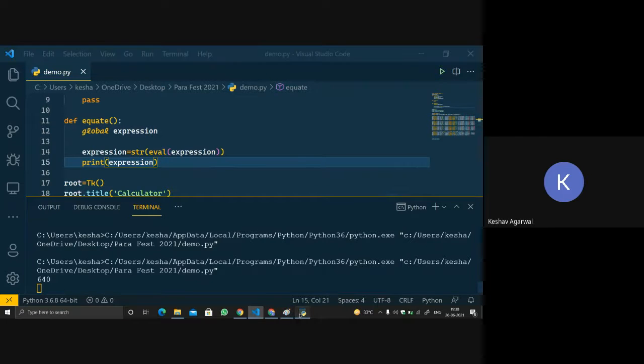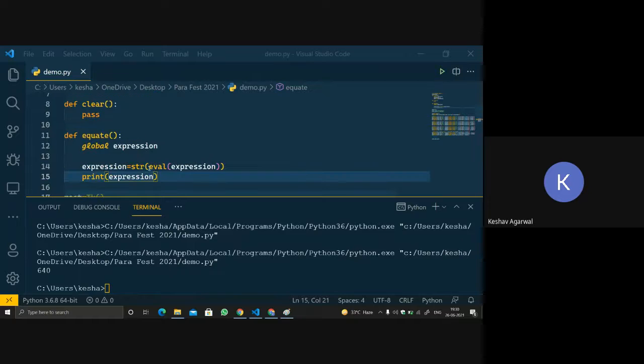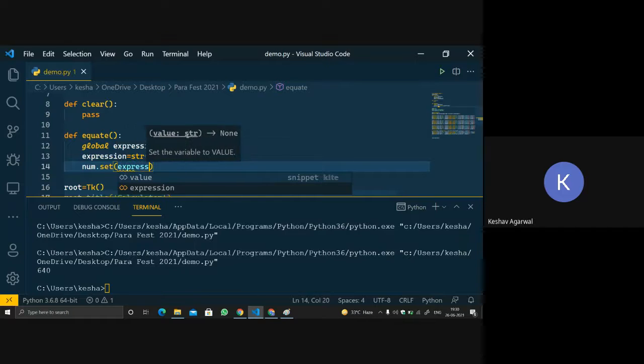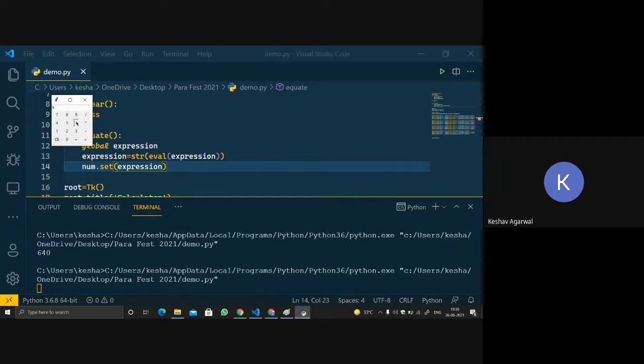Now what we want is, after the calculation is done, we want the value to be displayed over here, right? Similarly to what we are doing in the above function, we will be doing the same thing. Since the expression is changed, we don't have to explicitly change it again. Now we will set it. So num dot set, and what we are setting is the expression. Now I think it will run. Let's again run the code, and now what we'll do is 996 divided by 4. So we got the answer 24.0.